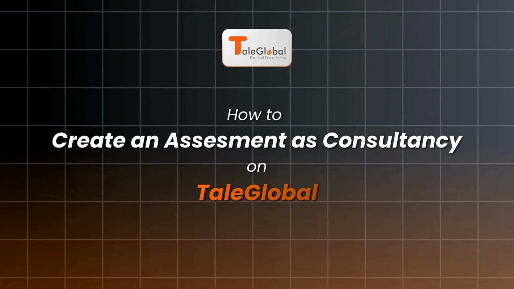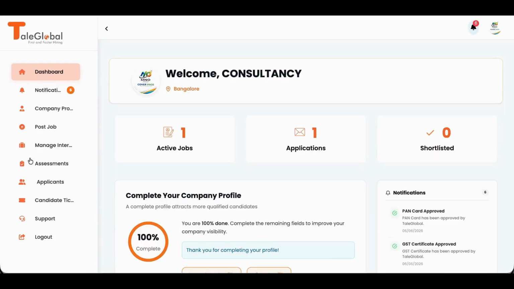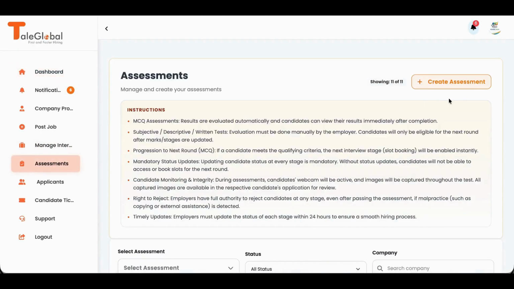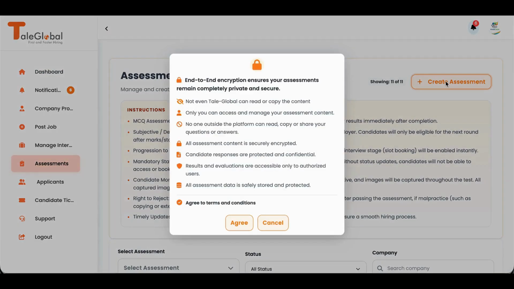To begin, open your dashboard and navigate to the assessment section from the menu panel. Now click on Create Assessment to start setting up a new assessment. Before proceeding, carefully read the terms and conditions and click on Accept and Continue.